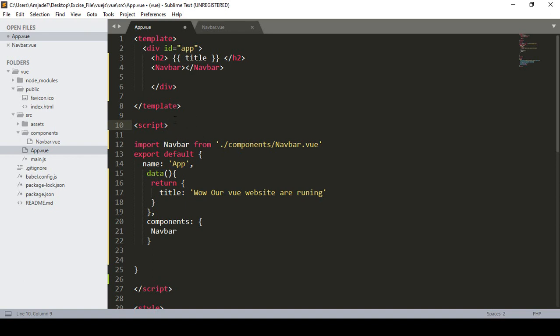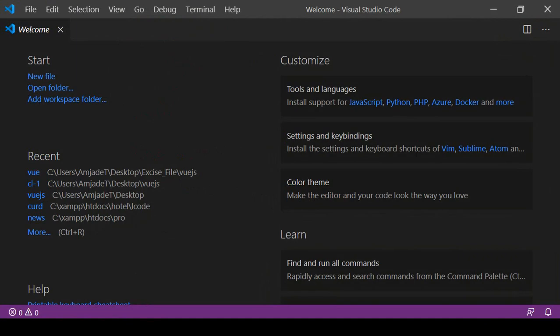For that reason I want to switch this editor. I want to use another editor, that is Visual Studio Code. That is also totally free. You have to download it and install that editor. So now I want to use it.